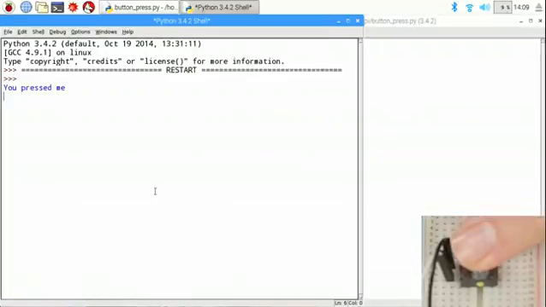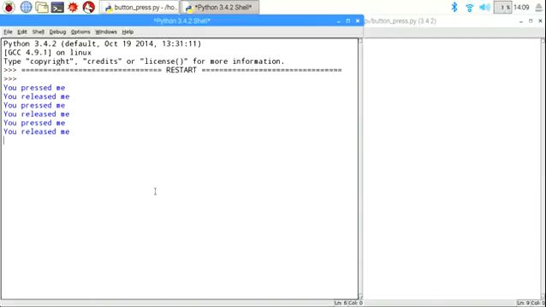Press the button and then let go. Press the button and then let go. And so each time I press and release, I get those messages printed out. So now I'm able to detect a simple button press in my programs.